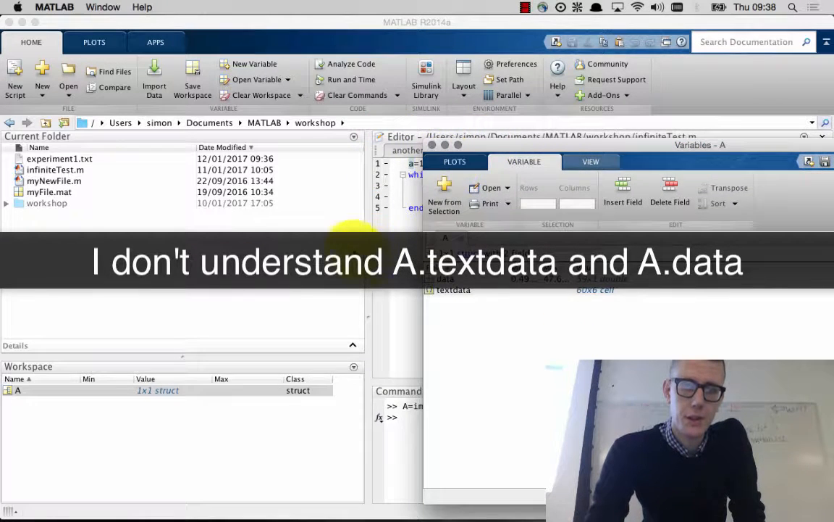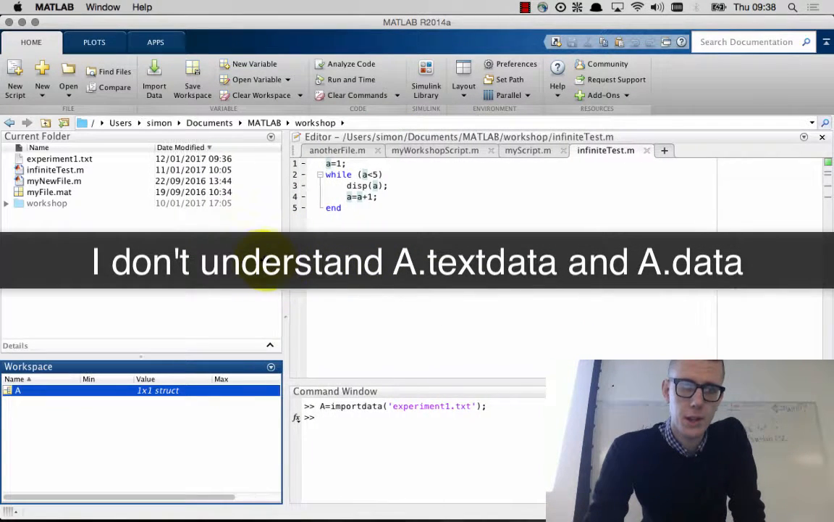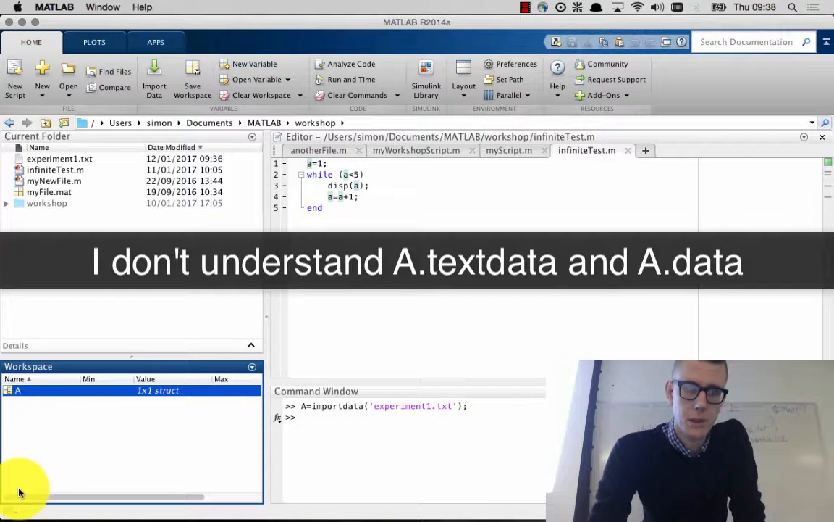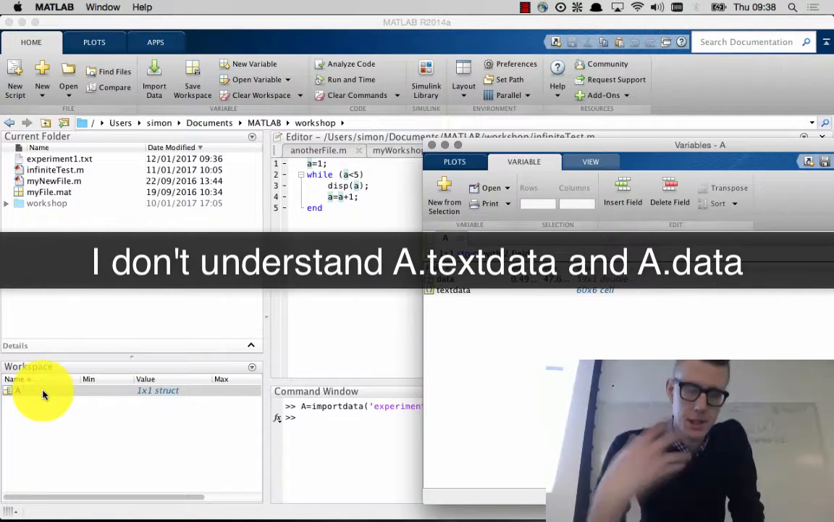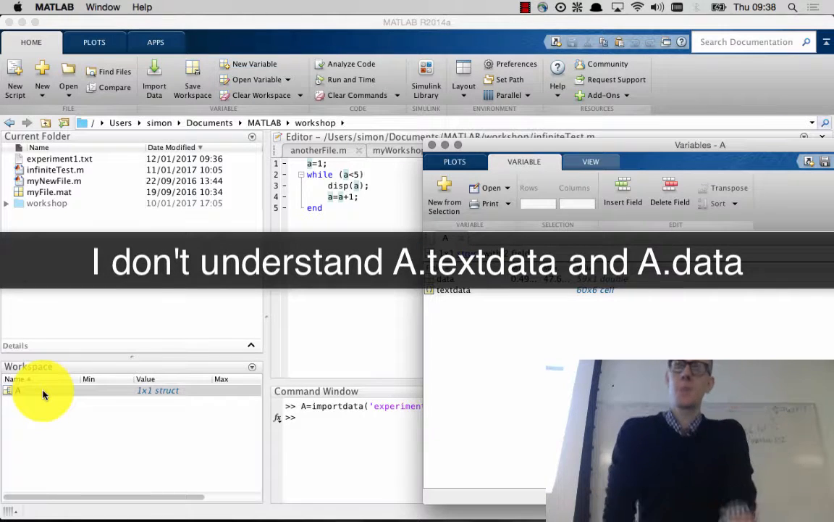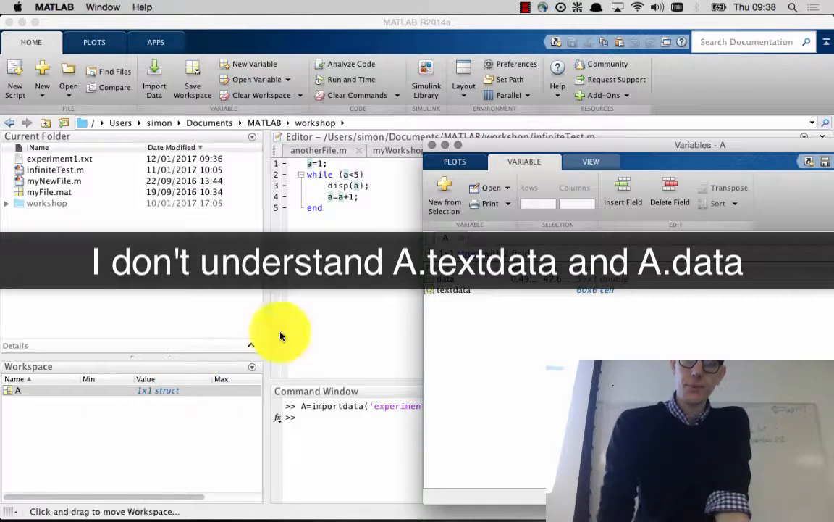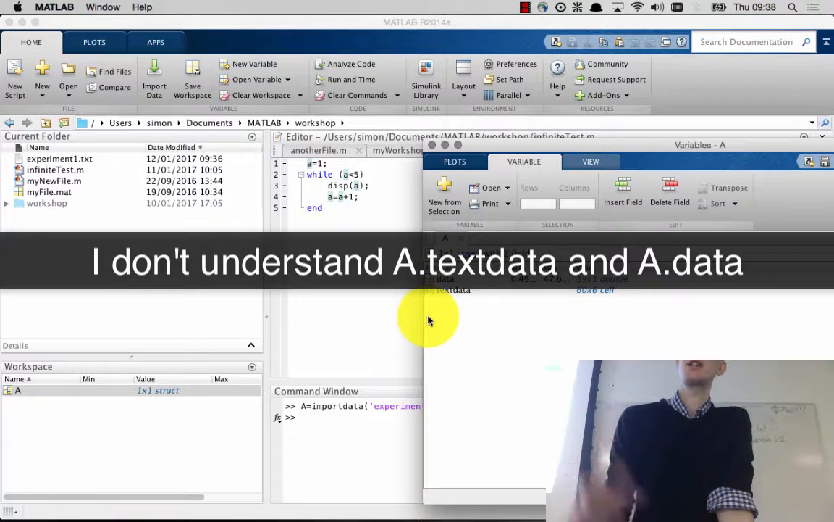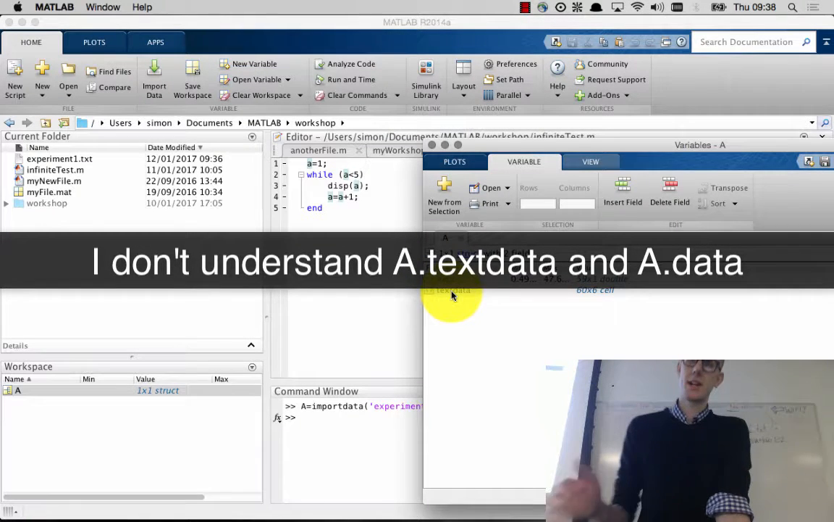On the left, whenever you create a variable, you always see it appear. So here we've created A. Here it is. You can double click to look what's in it, and there's two things in it. Whenever you want to access this part of the structure, we have to refer to it with a.data. Whenever we want to access this part of the structure, we have to refer to it with a.textData.